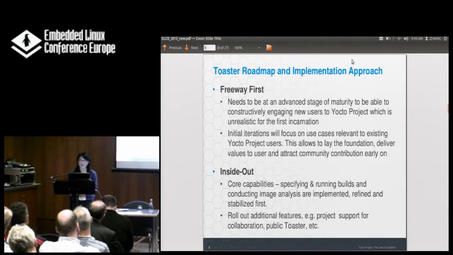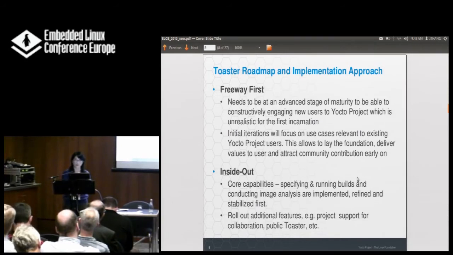Based on this research work and the design firms that helped us, here are the roadmap and implementation approach we are going to take. With the highway system, there's a ramp and there's the freeway. The ramp gets you onto the freeway. One of the main goals of Toaster is to quickly ramp up new users to fully take advantage of the Yocto project.